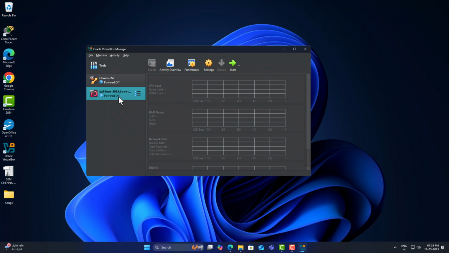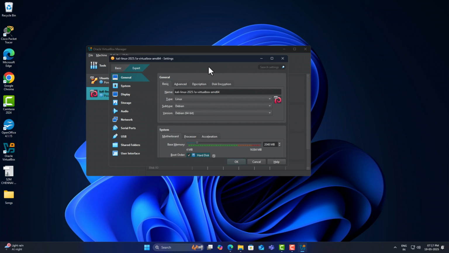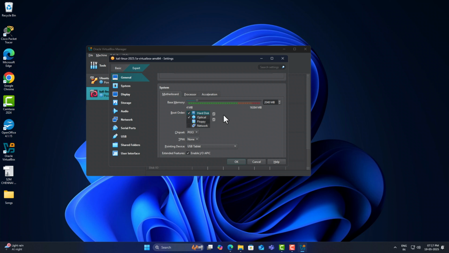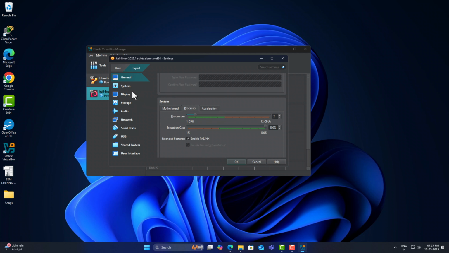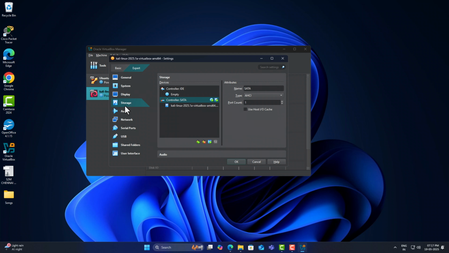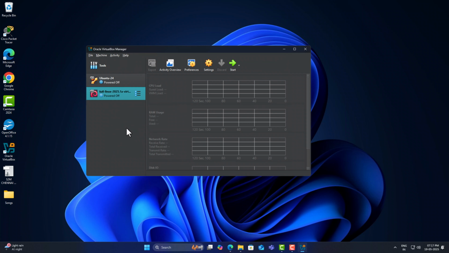We have created the Kali Linux VM. Let's explore it. Before starting the VM, you can change the specs of the VM, such as RAM, CPU, and disk. Here I'm going with the default. Now we can start the VM.